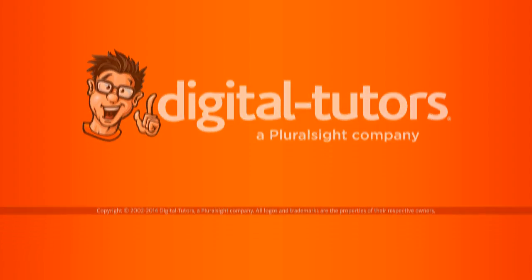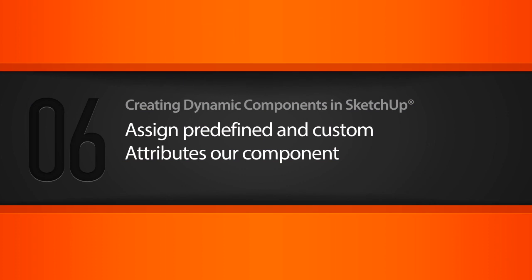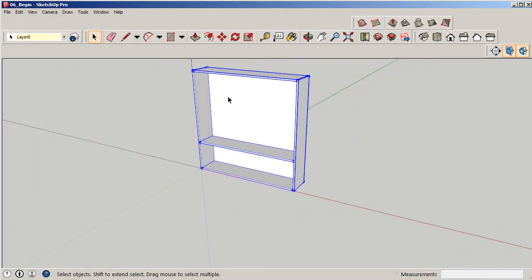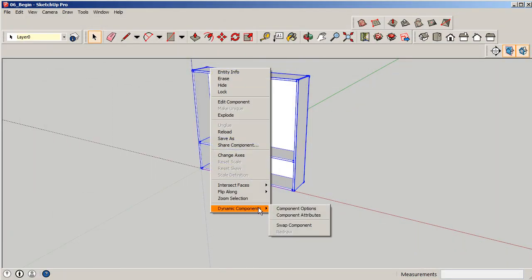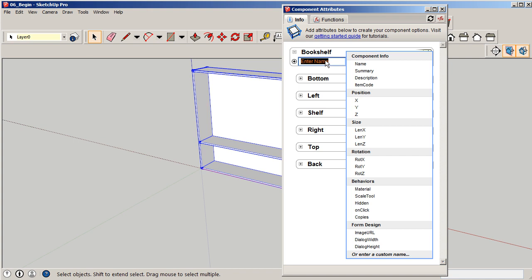In this lesson, we'll add some predefined and custom attributes to our bookshelf component. Now that we've got the overall component in place, along with its subcomponents, let's right-click that and access its component attributes. Just like we did before, I want to start applying some attributes to our bookshelf overall. The first one I want to mess with is some information.